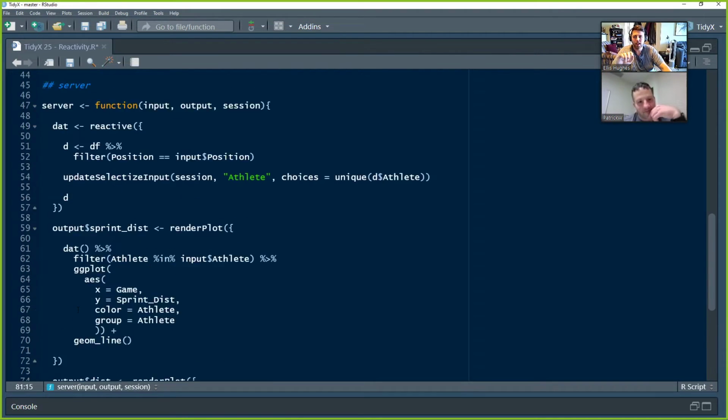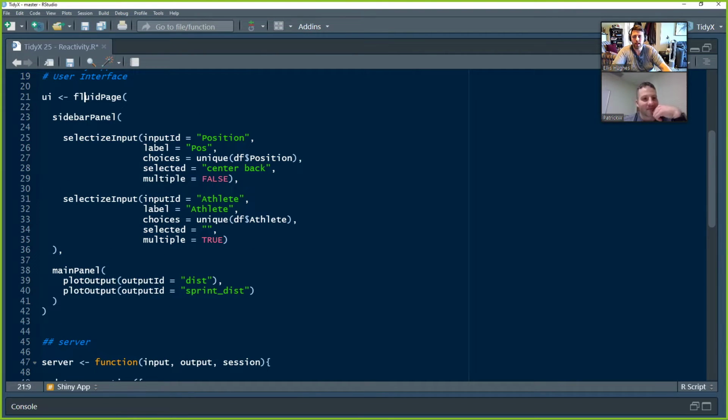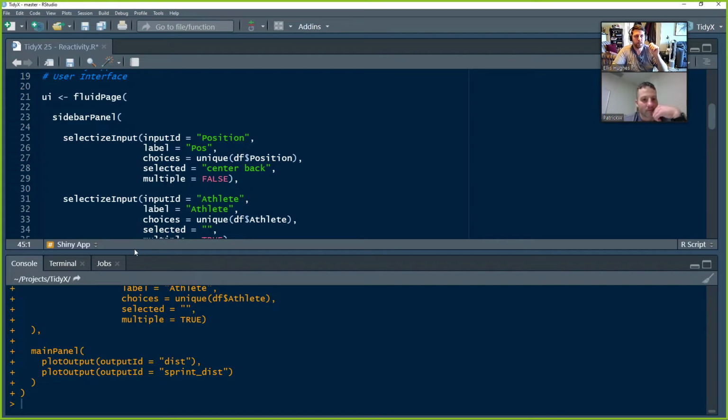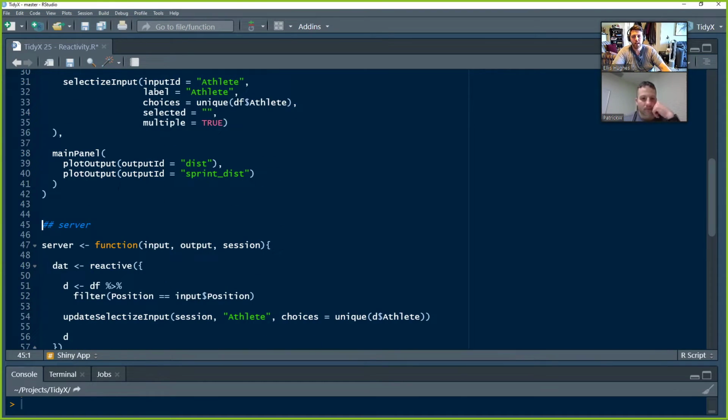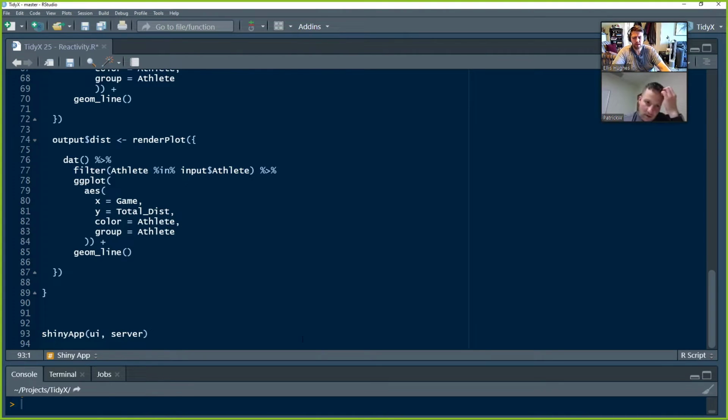We have a UI that allows the user to input the position and what athletes. The only athletes they can select are athletes that exist inside of that position. Then it'll have two plots in a main panel on the right side, distance and sprint distance. And we've got the behaviors defined in the server. And let's look at it.